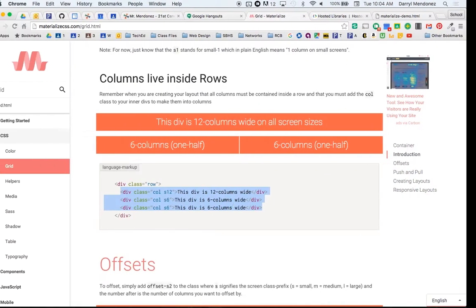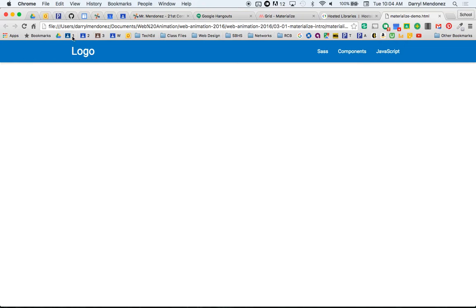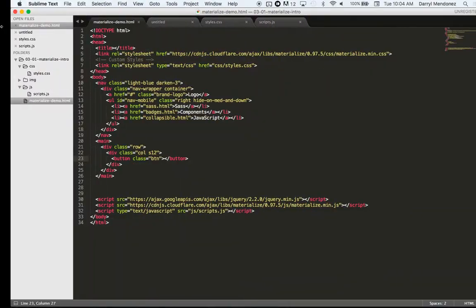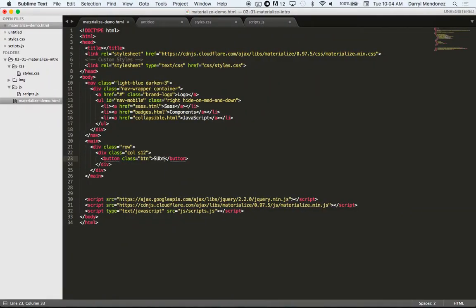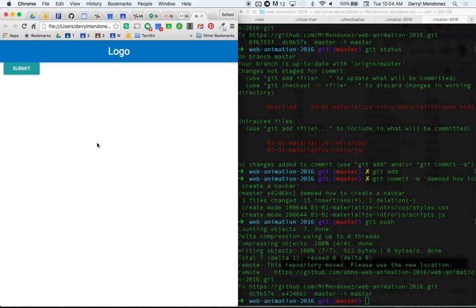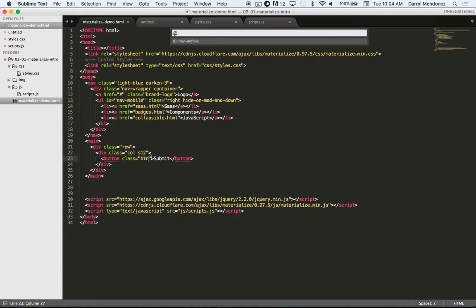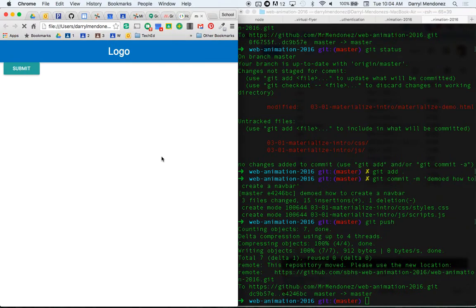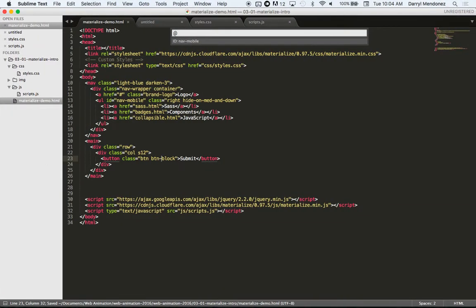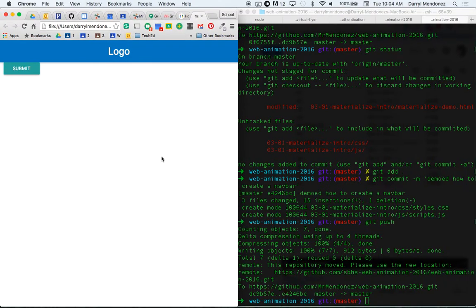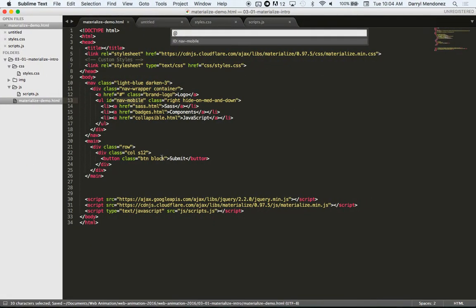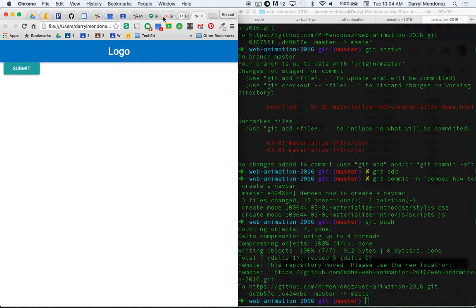Oh, we already have it open. Here we go. Refresh. Okay. So we have a button that doesn't say anything. Let's say it says submit. Save, refresh. All right, good. That looks better. Let me see if there's a block for this. No. Okay. Block button. Nope, they don't have that.